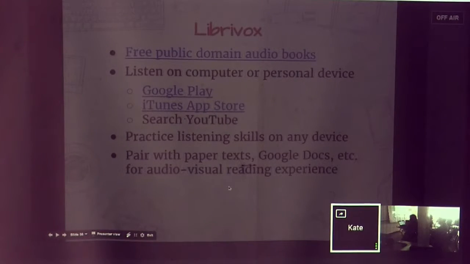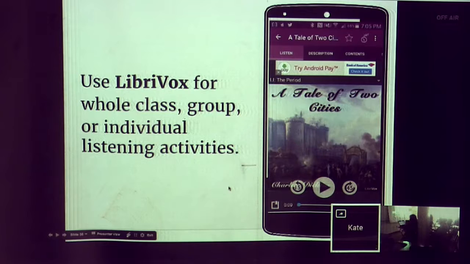And of course, LibriVox can be used for whole class, group, and individual listening activities, and it can be used on any device. So again, you can reach your students where they're at and teach them how to use those smartphones in an academic manner and not just for Snapchat selfies all the time.